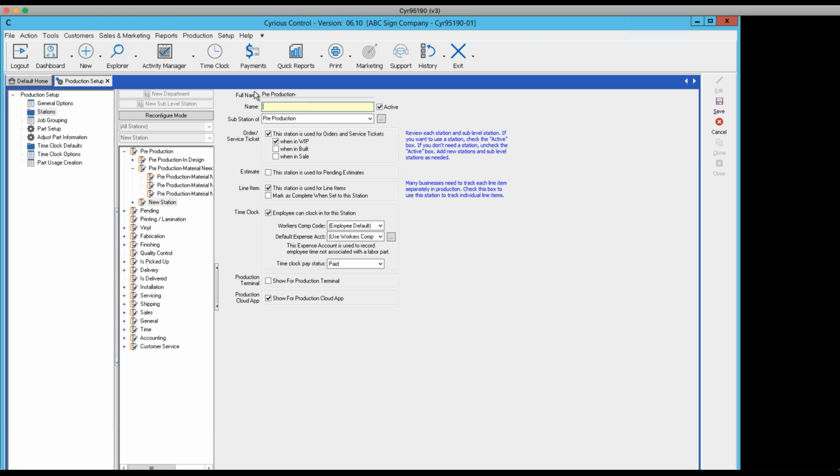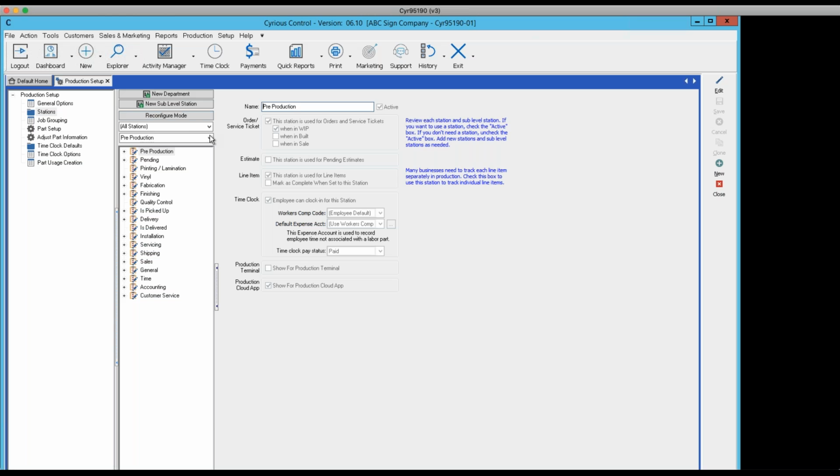You're going to give it its name. The full name up here, you're going to see that get concatenated across. So if you've got just two levels, you're going to see the department that it's associated with, and any sub-level that it might be associated with. So you'll see this grow as you go across. So you put in the sub-level name, then make the same choices that you did at the department level. You can rearrange these, as I said. Then you can look at, I only want to see estimate stations. I only want to look at order stations. I only want to look at those that are involved with the time clock.